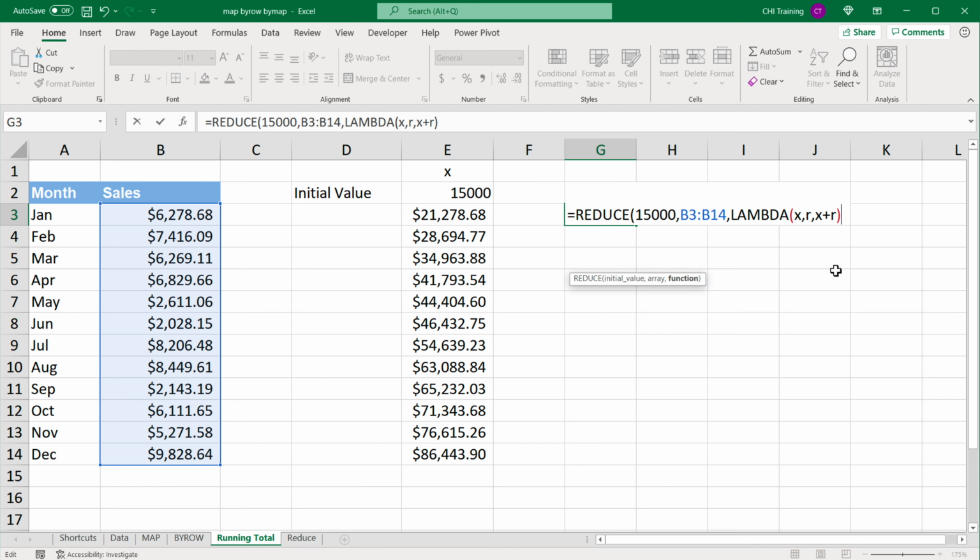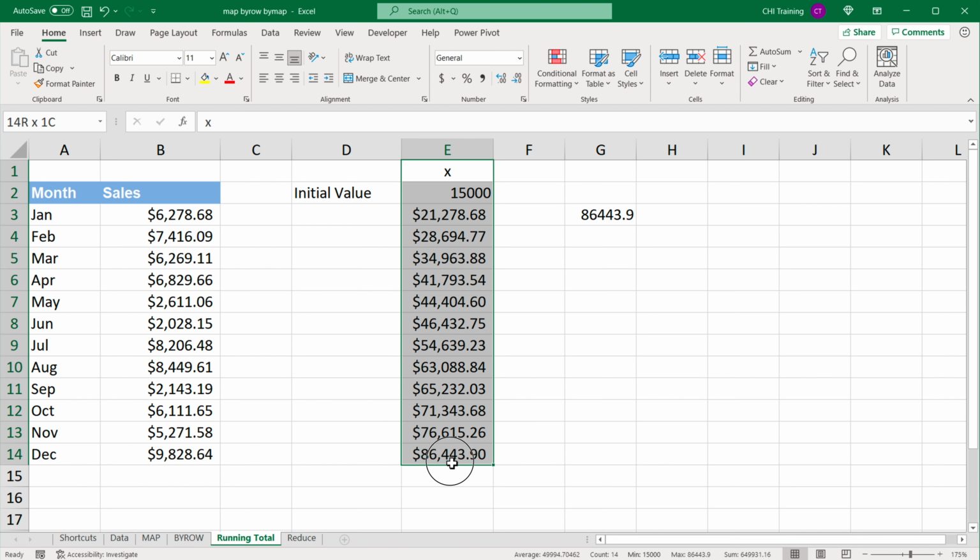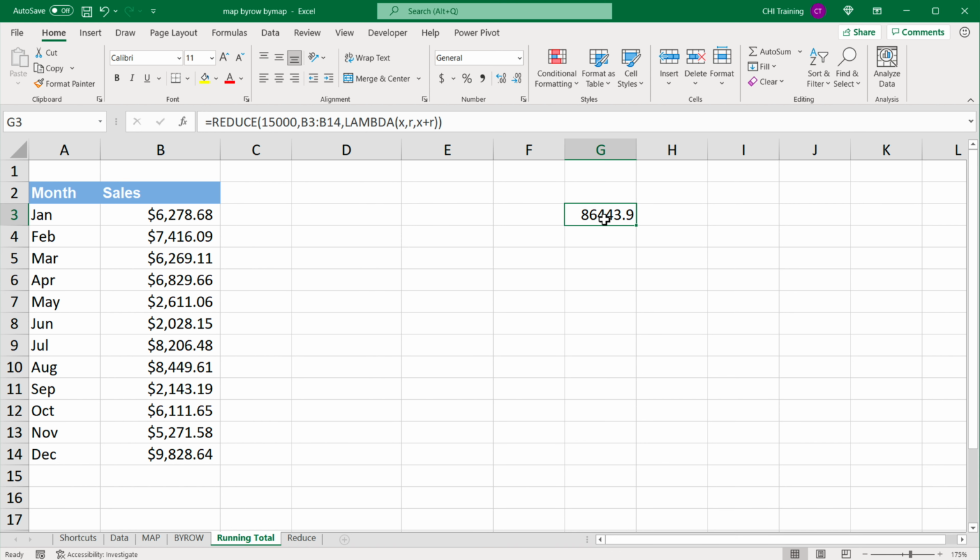Close parentheses. So again, x refers, in this example, to the initial value the first time, and the next time it's what happens to that initial value after the calculation. And our r is going to be the value of each line here. So at this point, if I hit enter, it's going to give me this final value. Essentially, instead of doing this whole thing, we just get one formula that does all of it.